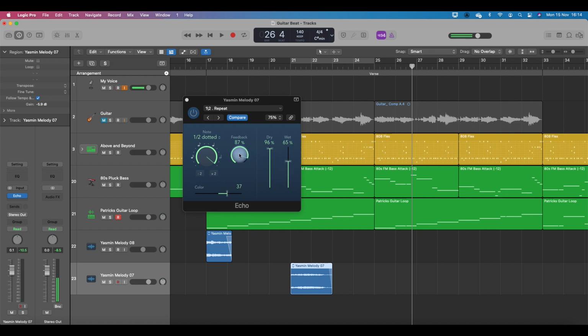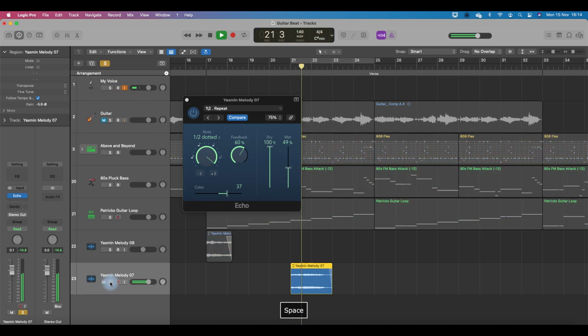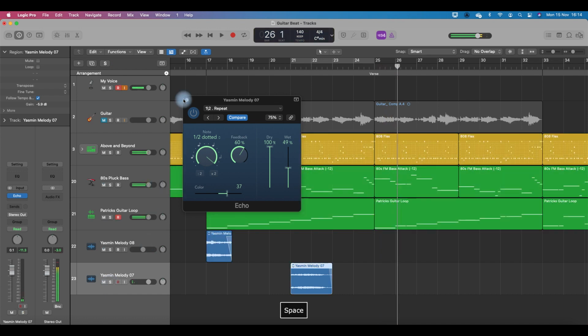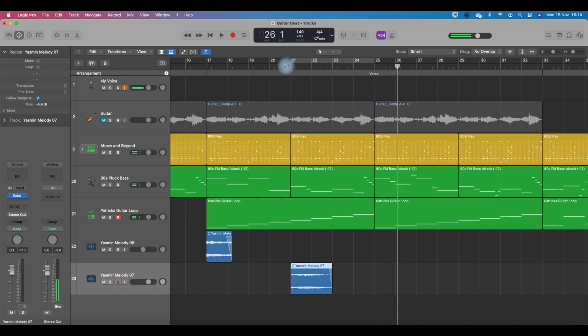So what we'll do is we'll turn the feedback, that's how long the repeats last for. So let's just turn it way down to like 60%, and we'll turn the wet down a bit as well. Let's try again. I think that could be more like it. Let's hear it with the rest of the track.